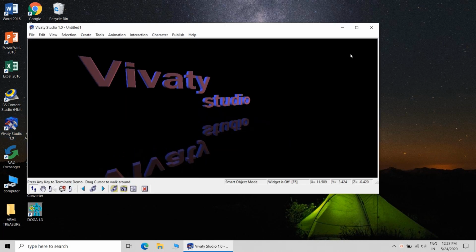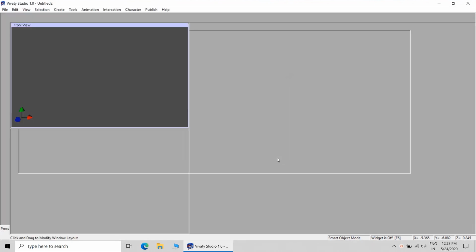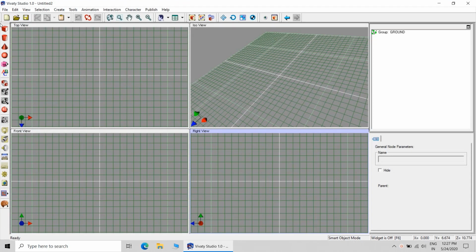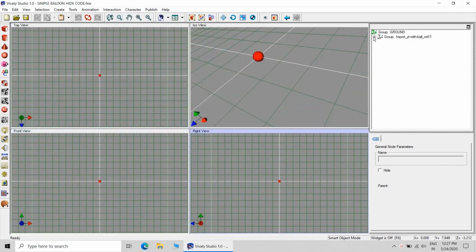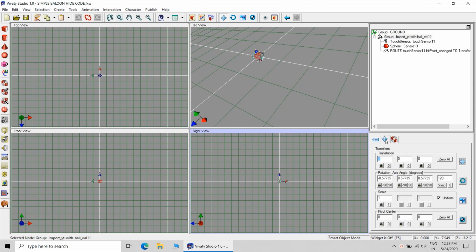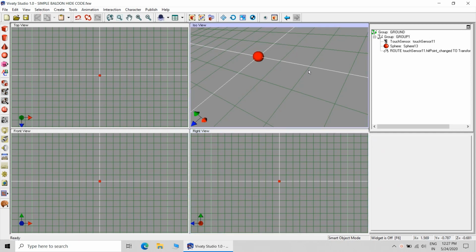So we will use this code for hiding the balloons. We will first of all open the code which is responsible for hiding. This is the simple code. Of course, the complexity has been hidden here. It looks very simple at this particular stage. So let us call it group.